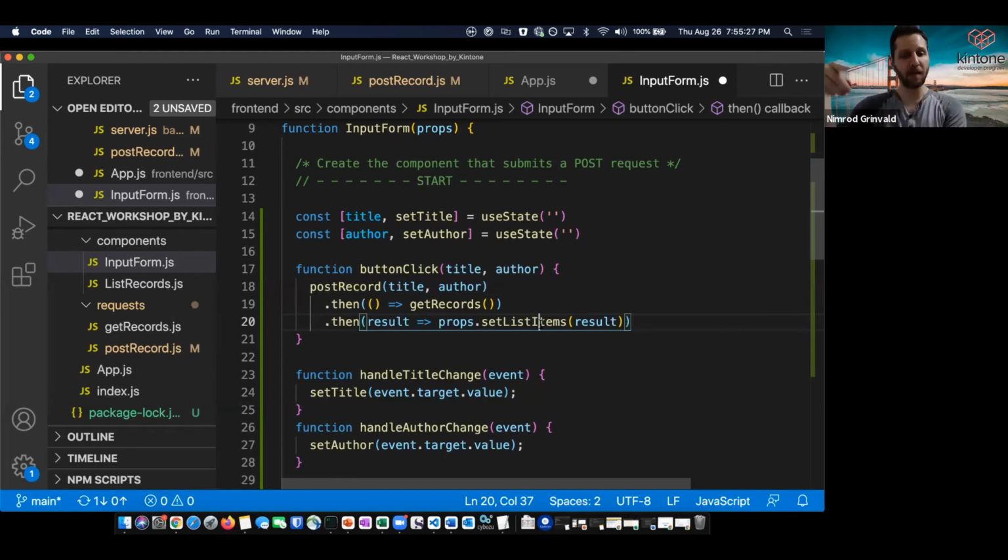I'm going to update the state of the parent component with the new results, which will then update the props of my sibling component called list records. And so this is where this chaining behavior is happening right here.